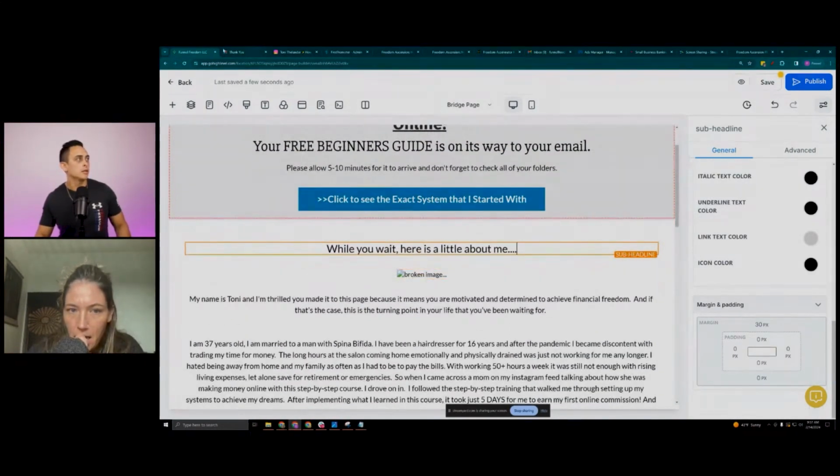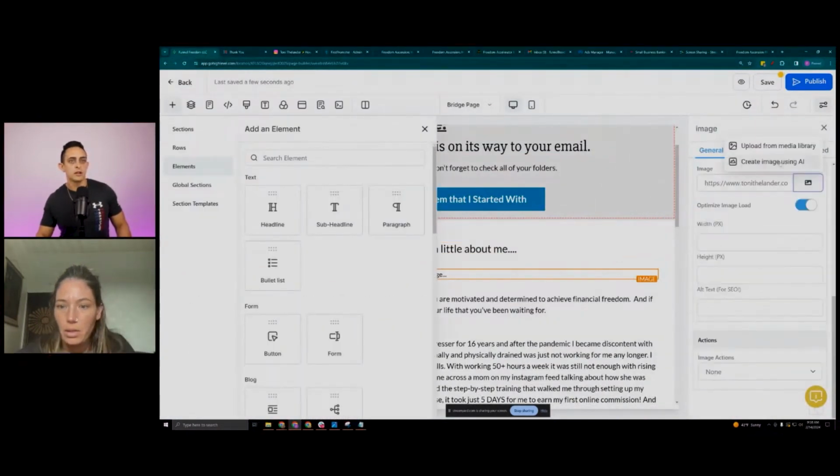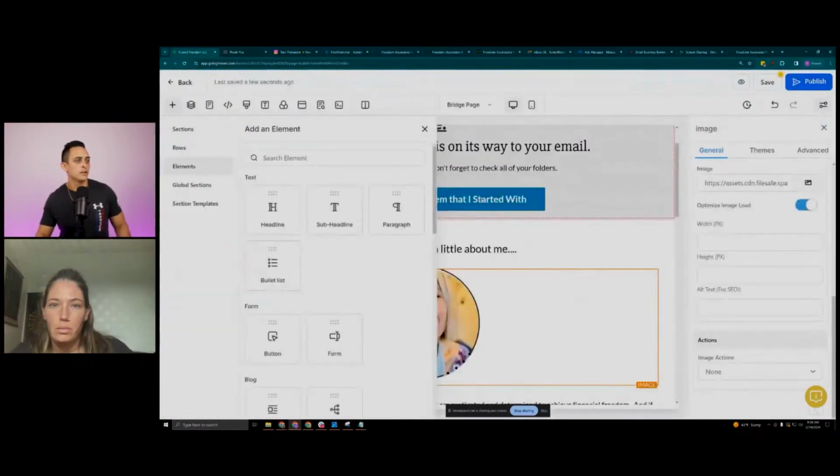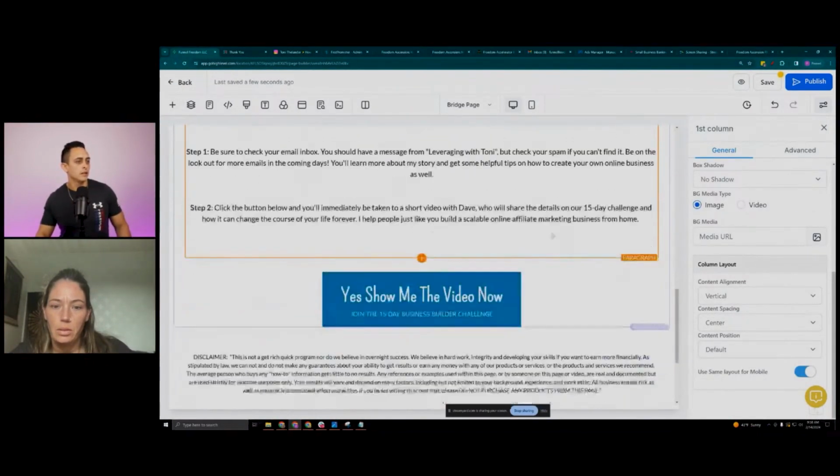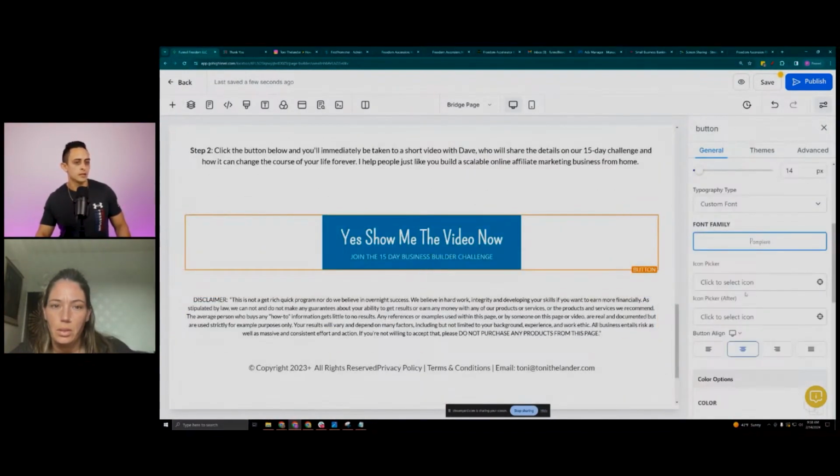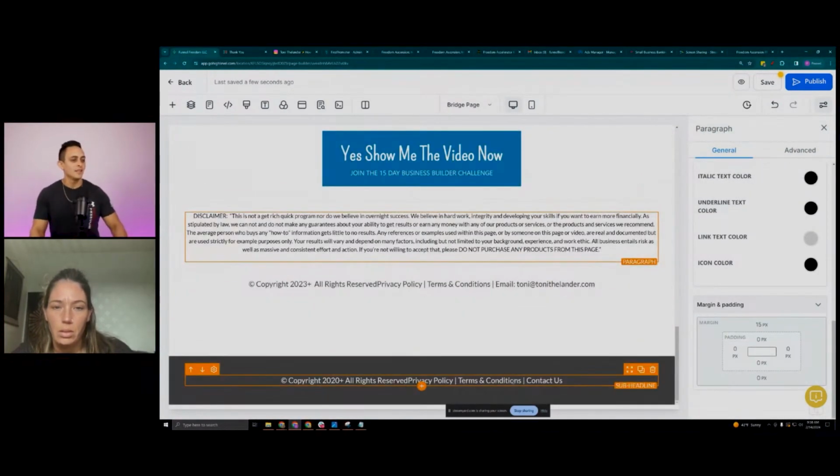Oh, broken image. So I didn't bring in the image. So it's just your photo here. So I'll click on the image. Luckily, we already have that in there. There it is. Okay. I think that's good. And then let's just double check. This is your link. Yeah. Sweet. That's good to go.